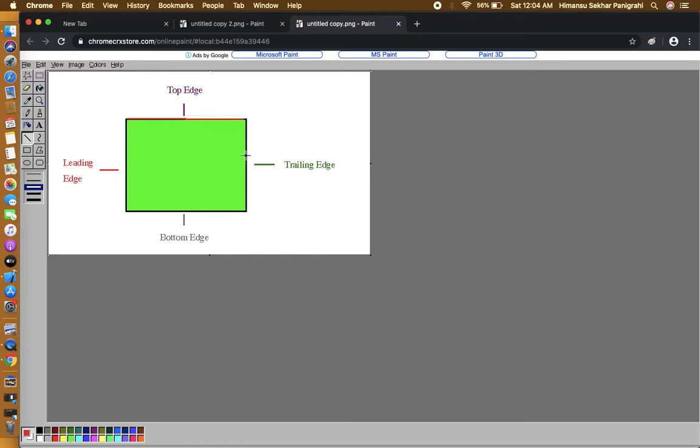One more thing, these edges are common for all UI objects. We have buttons, labels, and UI views, so these things are common. What I'm telling is not only for UI view; I've just taken UI view as an example. So this is the top edge. This is the trailing edge. This is the bottom edge. This is the leading edge of the UI object, be it a view, button, or label. I hope you got these things.